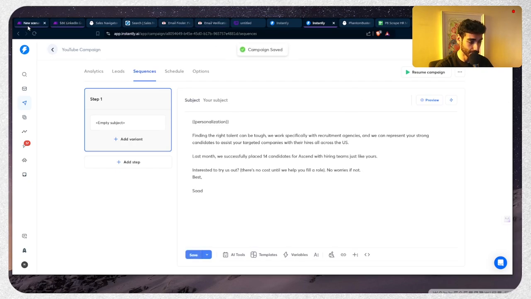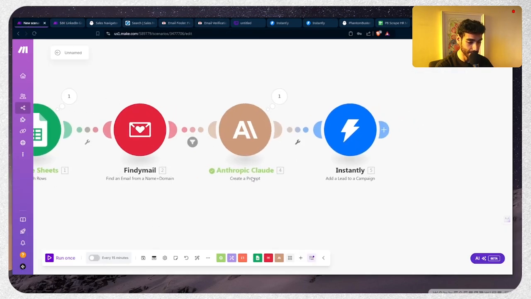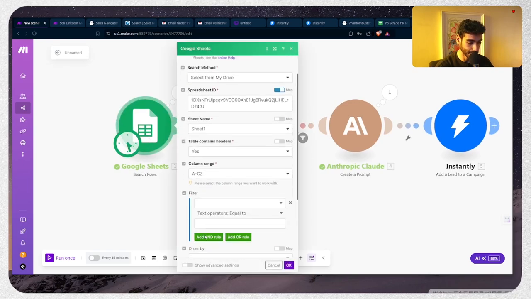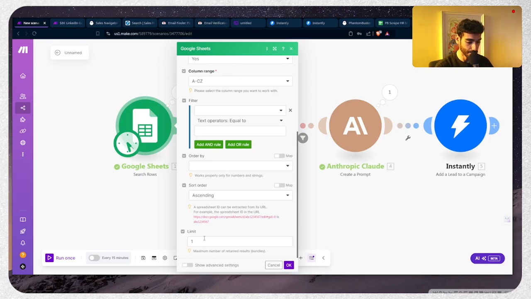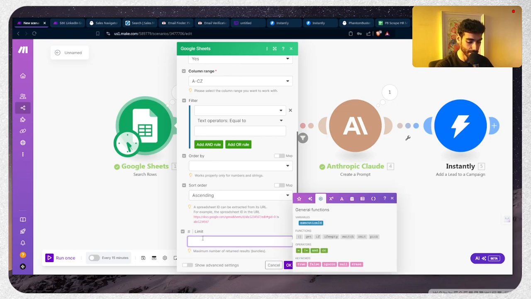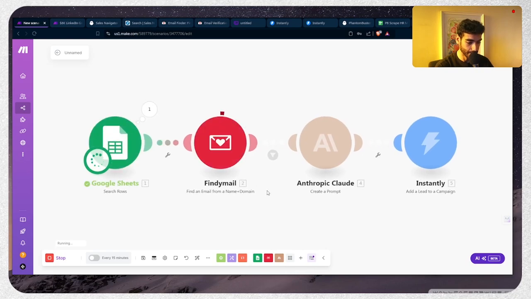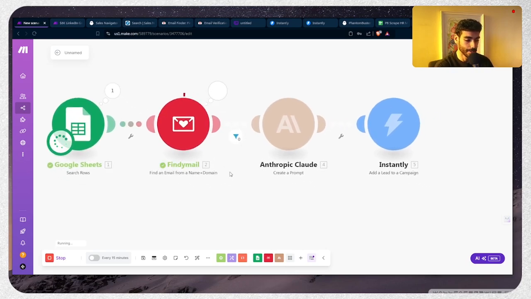And then I'm going to go back and run this. Basically, I'm just going to put 25. And then let's see. So the first email couldn't be found. Only if it's found, we're going to run the personalization and add the lead to the campaign. So let's see. Let's go find the email.